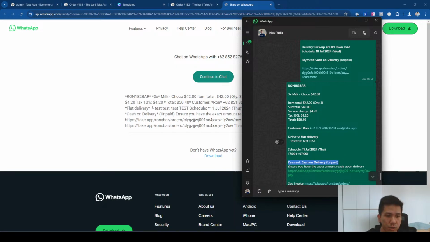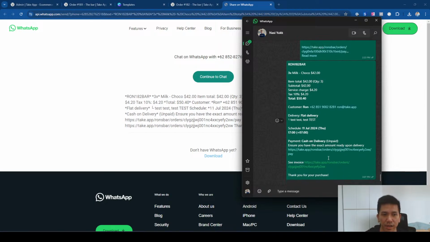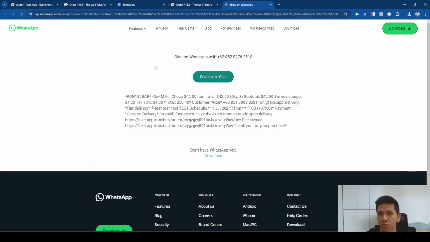And then it will also show the instruction on the cash on delivery. So your customer does not have excuses like, oh, we don't have change. You clearly state in your message, ensure you have the exact amount ready upon delivery. Yeah. This is the flow of cash on delivery, the normal flow.